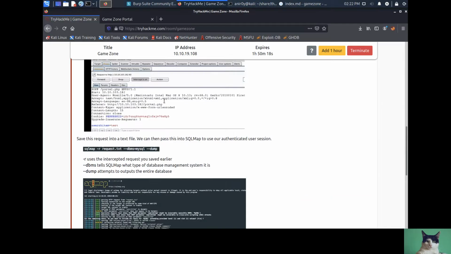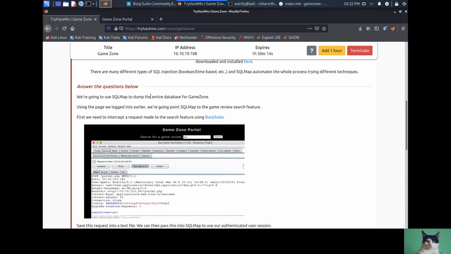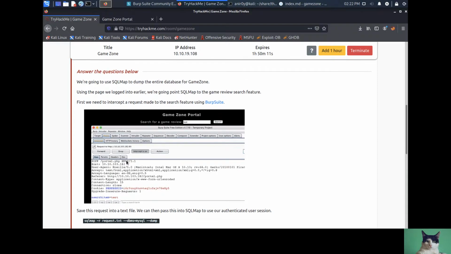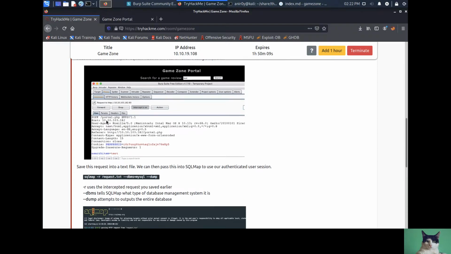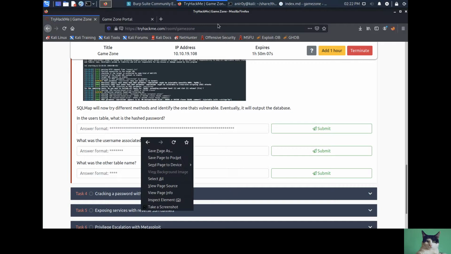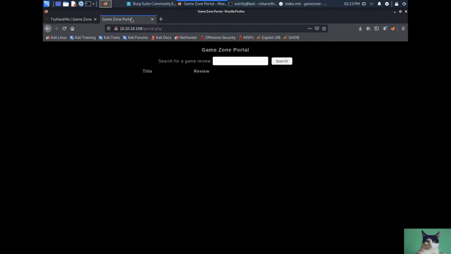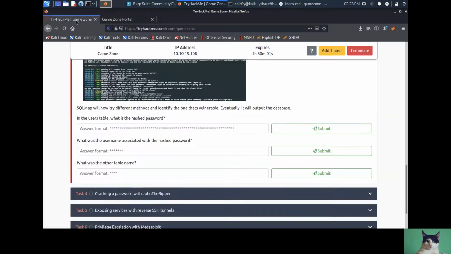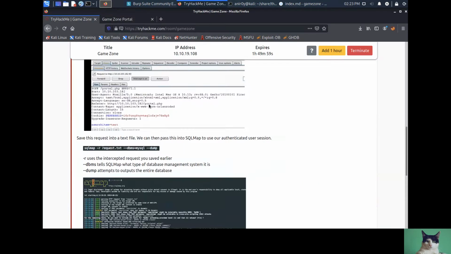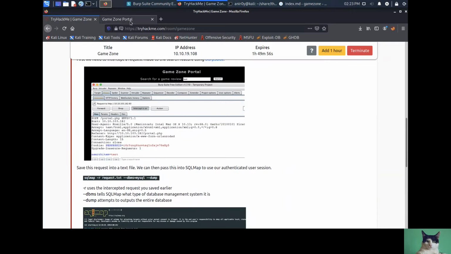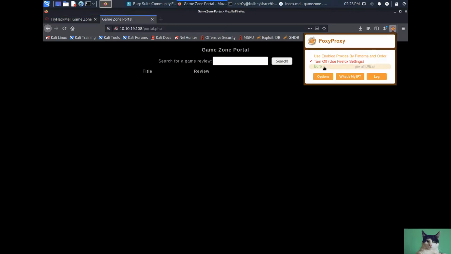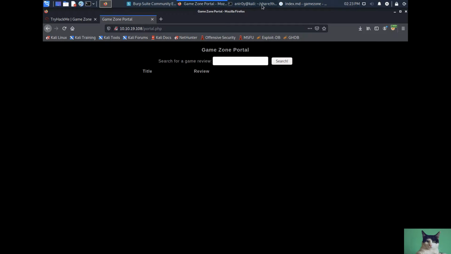Okay, this is going on. And they are running this thing on a different page, that is portal.php. So let's do that as well. So portal.php test returns nothing. So let's send it over to Burp and run SQLMap on this one as well. So that we'll do a quick test.